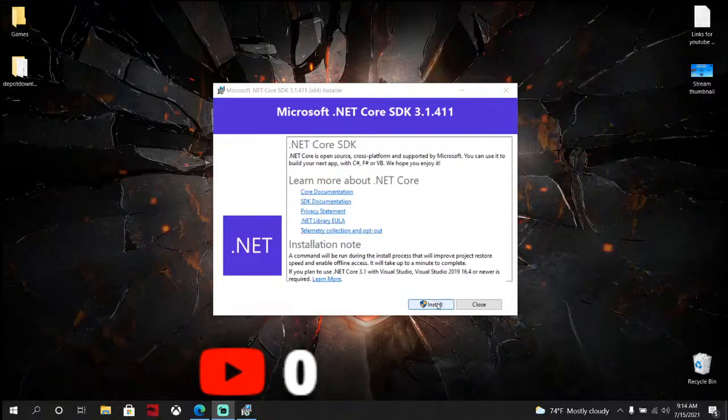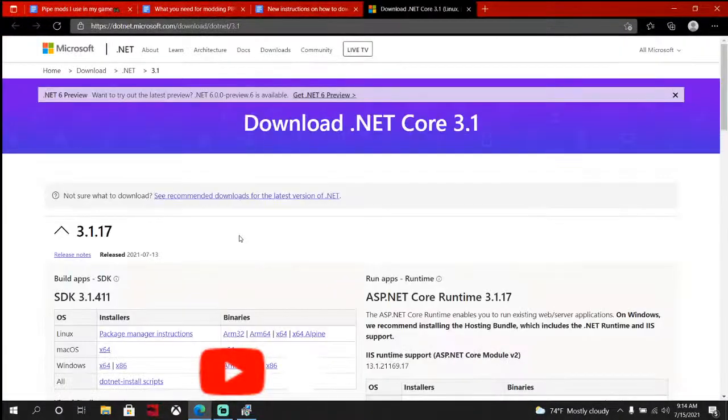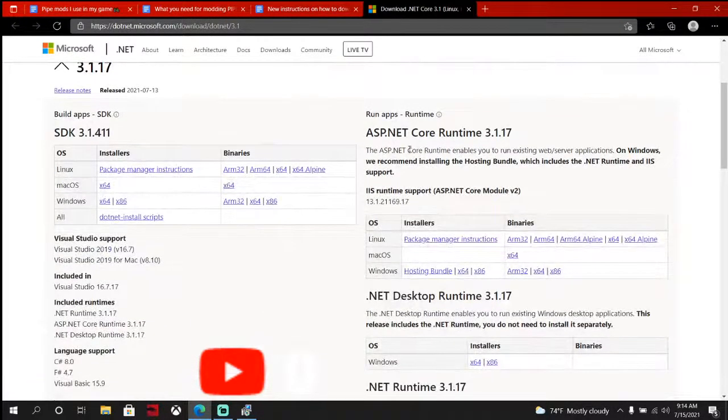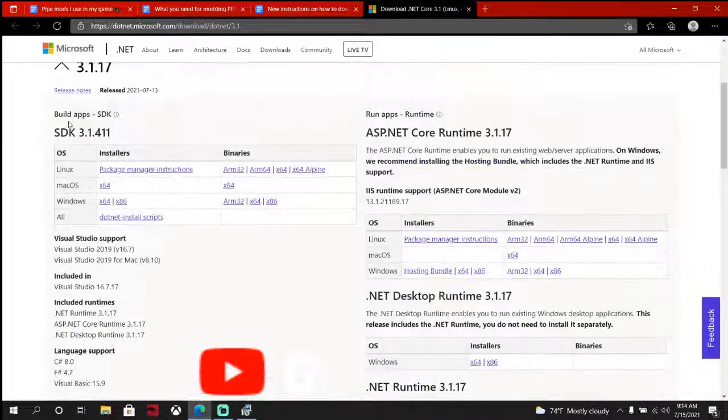But go ahead and click this install button right here once you download the Microsoft .NET Core SDK 3.1.411. Now you have to download the SDK. When I first started downgrading Pipe, I'd click on this ASP.NET Core runtime over here. Don't click on anything on the right side. You need the SDK on the left side, okay? I always downloaded the core runtime and it wouldn't work.